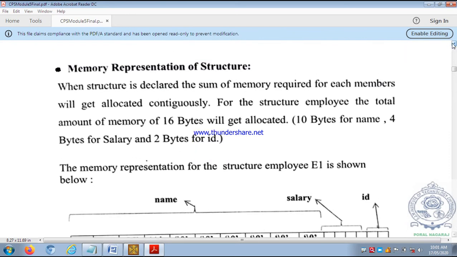Okay, so memory representation of a structure. How much memory is allocated for a structure? When a structure is declared, the total memory allocated will be the sum of the memory allocated for each member of the structure. The memory is allocated contiguously, means consecutive memory locations are allocated to the structure, similar to an array. In an array also, consecutive locations are allocated. So for structure it is the same.